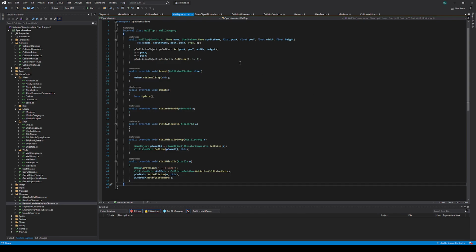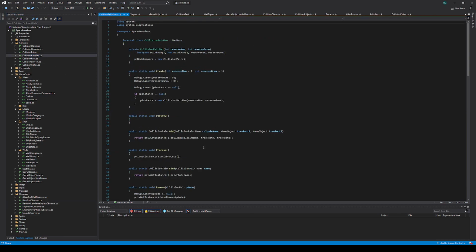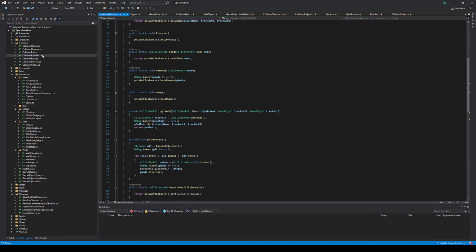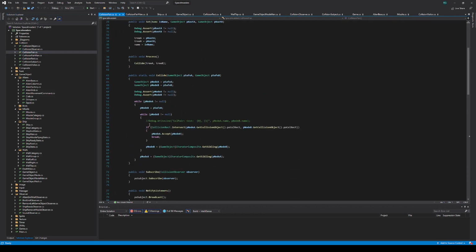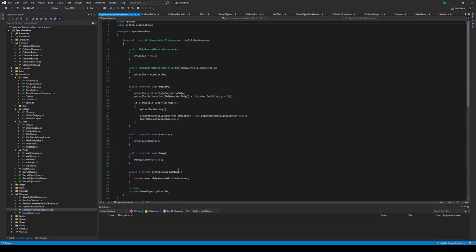And then next, for the collision, which uses this, I have the collision pair manager, where you can register individual collision pairs to be processed. The collision pairs can check the intersection of different rectangles and then trigger the event associated with that. And that will set off these collision observers. So an example of a collision observer is removing the missile from the screen. So that looks like this. When it's notified, it signals that the missile has been destroyed, and then it adds it to the delayed death manager so that it can be removed at the end of the frame.